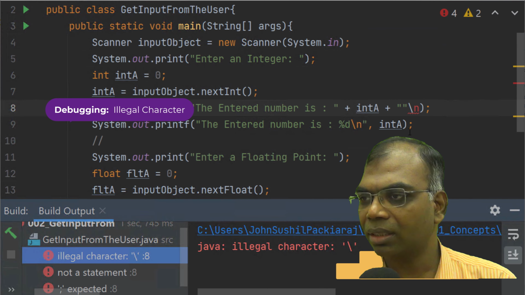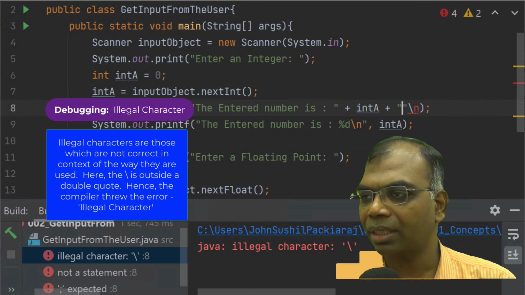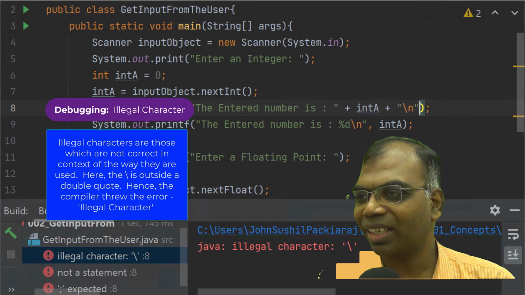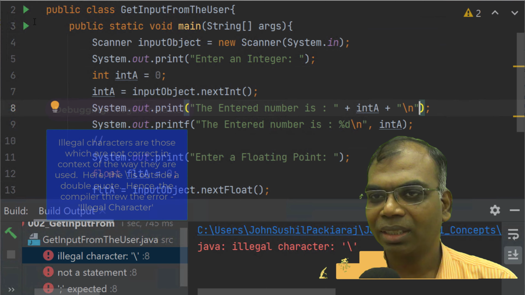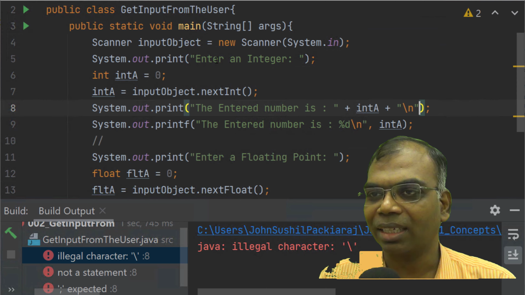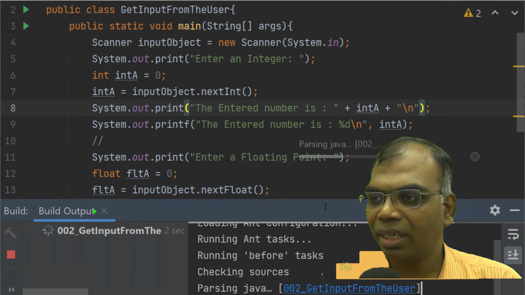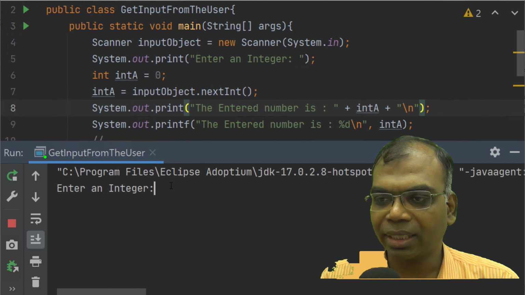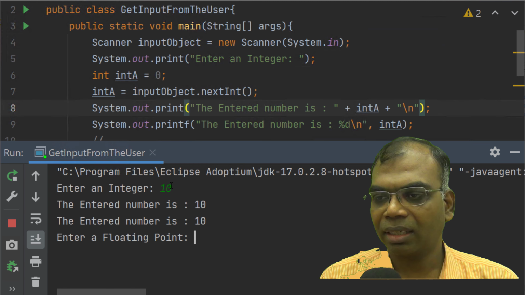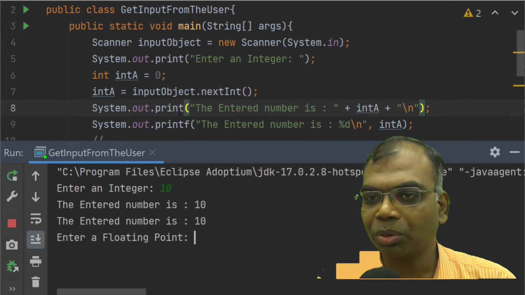Okay, there is an illegal character. What has happened here? This has to be closed in quote. Somehow the quote mark escaped, so that is why on line number 8 an error is there. Now let's run this, and here we go. So enter an integer. Let's enter 10. Then it is yes.